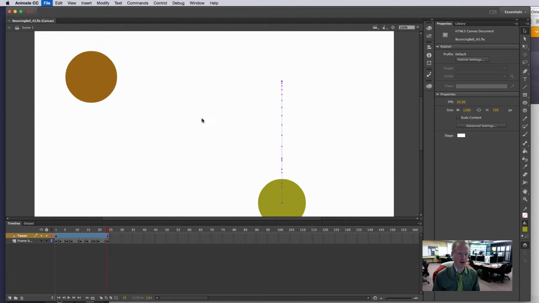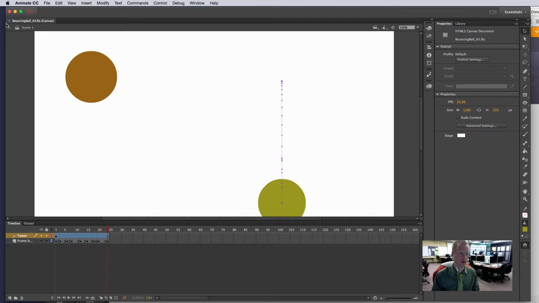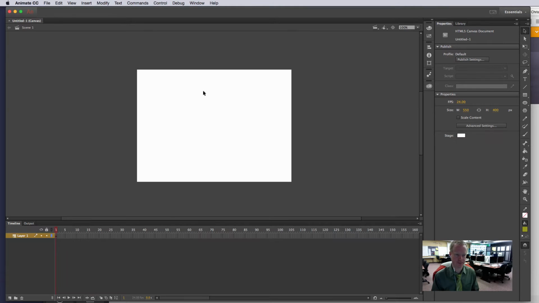But on the home page, when you bring it up, let me close out of this, actually. So on this homepage, you'll see something that looks like this. We're just going to start with HTML5 Canvas.